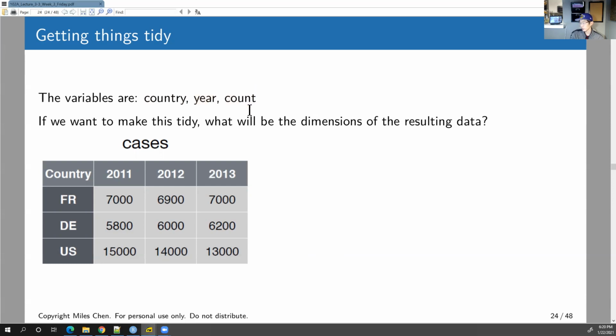And so if we rearrange our data to fit this, the question is, what will be the dimensions of the resulting data? How many columns will we have? How many rows will we have? Okay, so we'll have 3 columns. And yes, indeed, we will have 9 rows. Okay, 3 columns and 9 rows. So we're going to have 1 column for each variable, and our variables are country, year, and count. But then if we look at each of the observations, we have a total of 9 observations, and each one will have their own row.